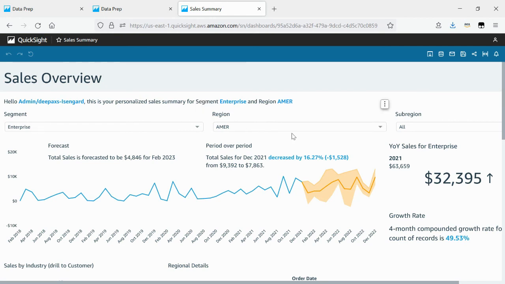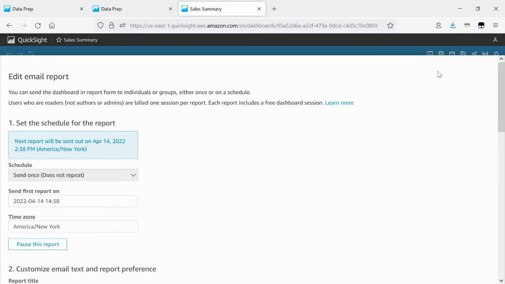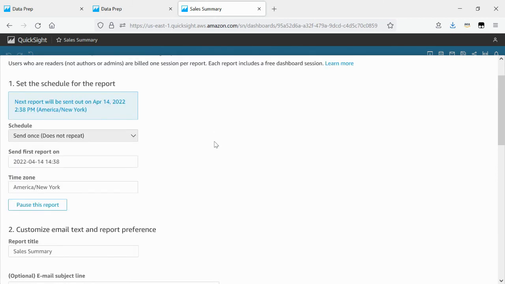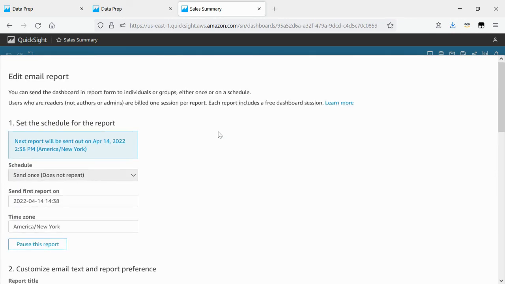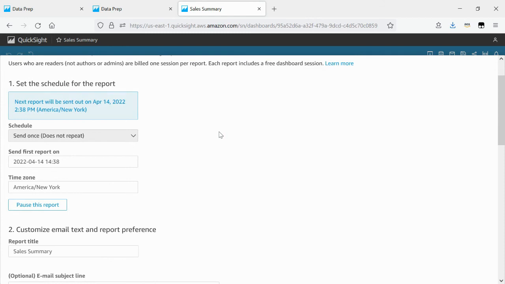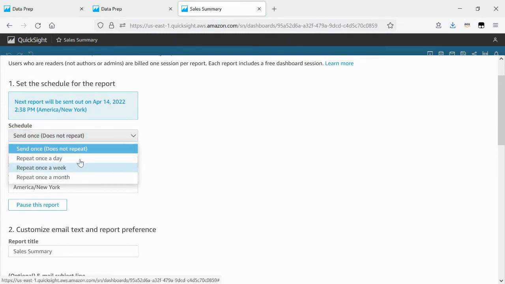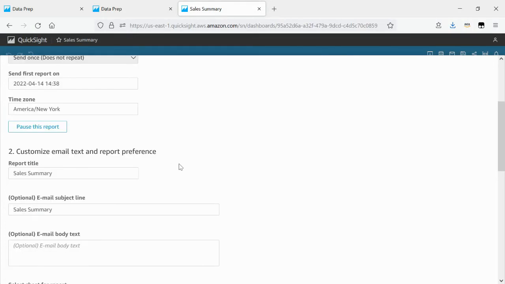So with the dashboard published, let's go out and set up the email that we can send out to other users. So I'm on my sales overview dashboard. I will go here, right-hand corner, share, and share email report for this dashboard. This is the email setup scheduling screen. So when you come here, you can schedule your reports once a day, a week, a month. I will select send once only.